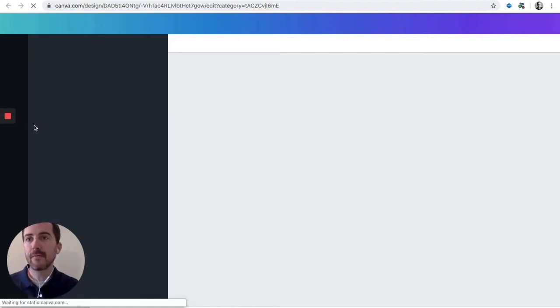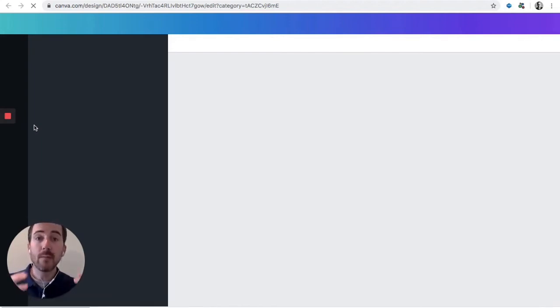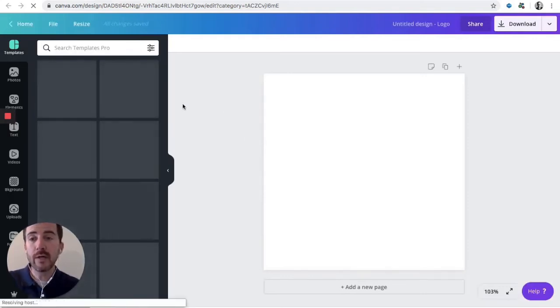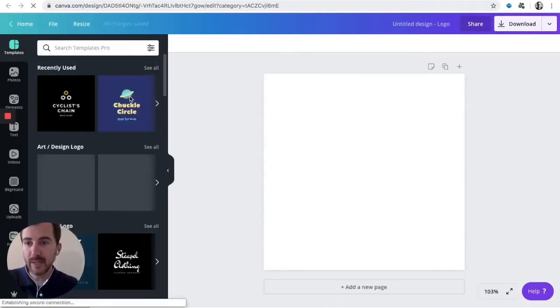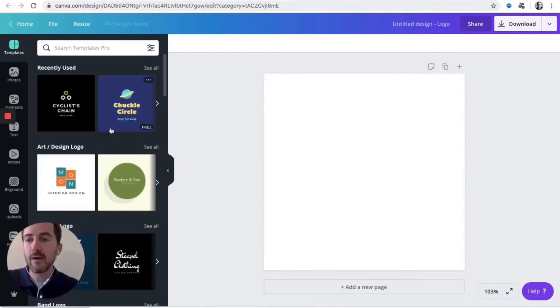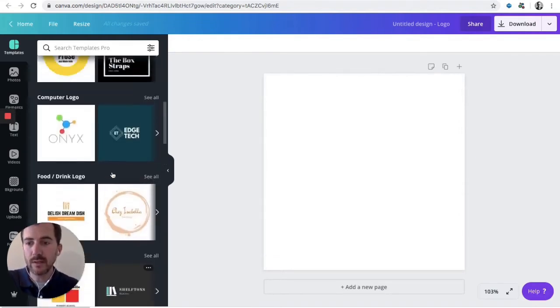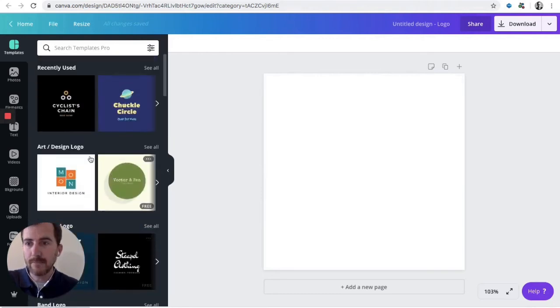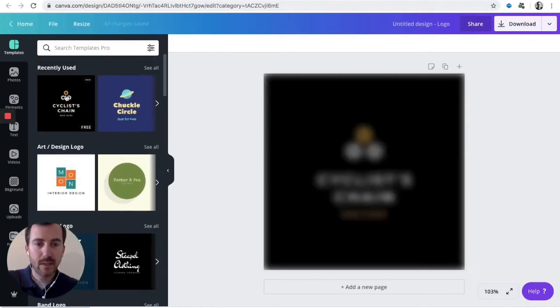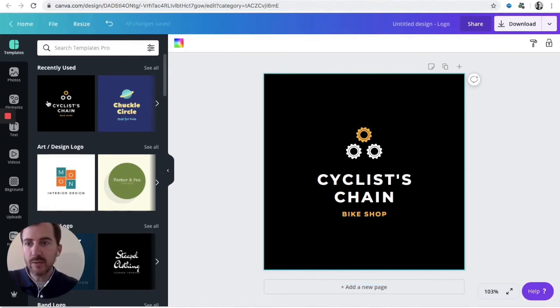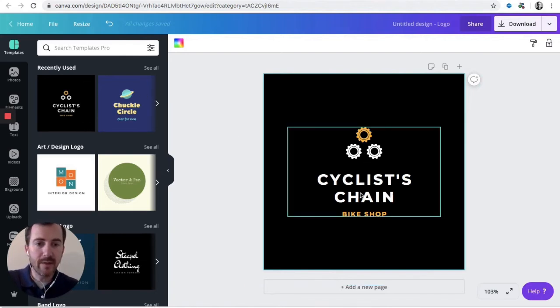You will have a blank slate that you can add to in the center of your screen, or over here on the left-hand side of the screen. It's taken a minute to populate these, but there are some templates you can use. So check out all these cool templates you can use. Let's go back up here to this cyclist chain. So obviously this is a preloaded template for a bike shop. And what you're going to do is you select your template.